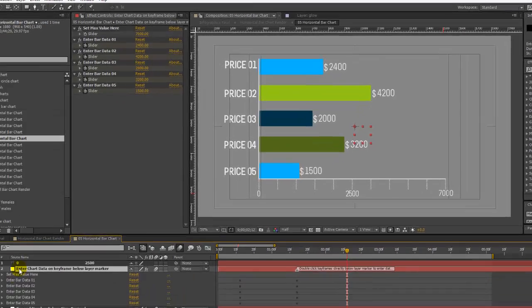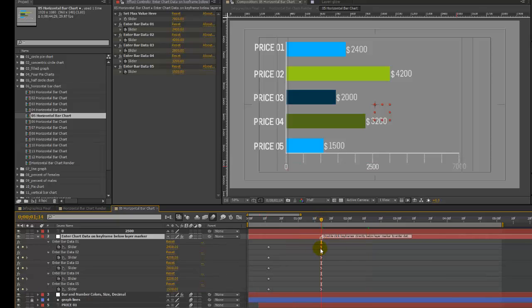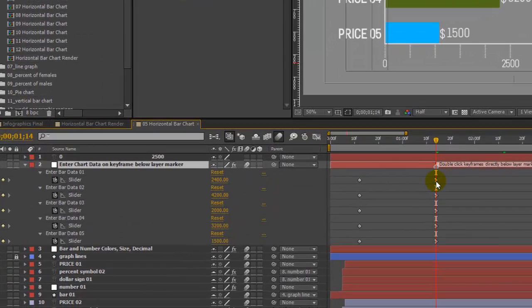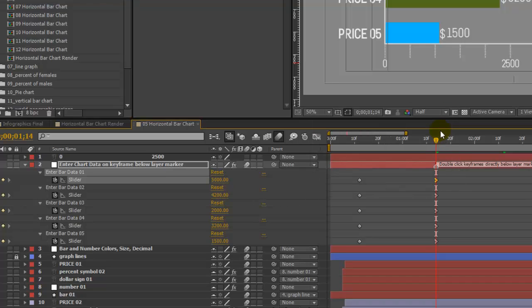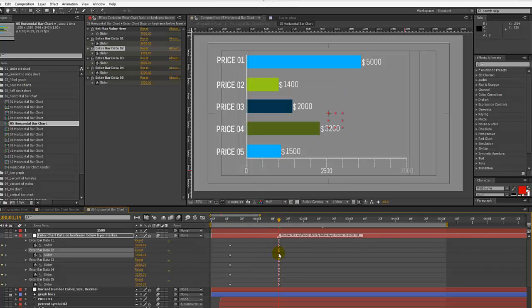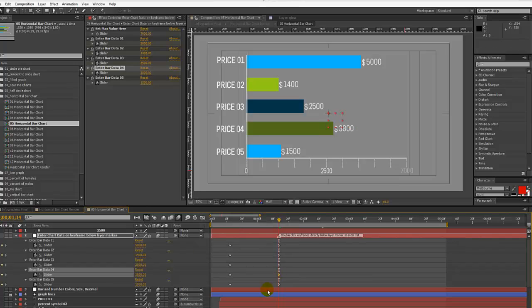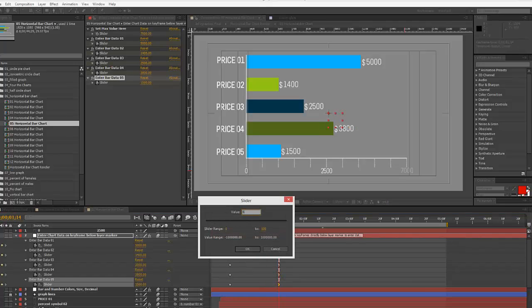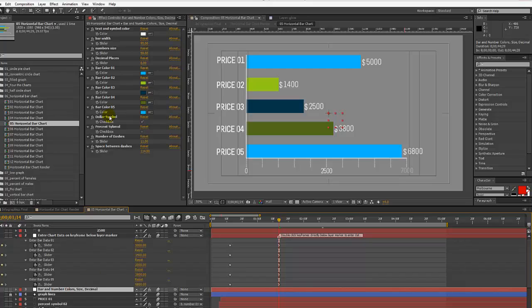Now to enter our data, we're going to select the Enter Chart Data layer and hit U on our keyboard to bring up the keyframes. And we're going to double click on the keyframes below this layer marker. And we'll change our values. We're just entering random values. There we go.